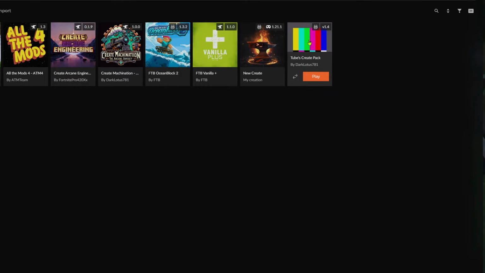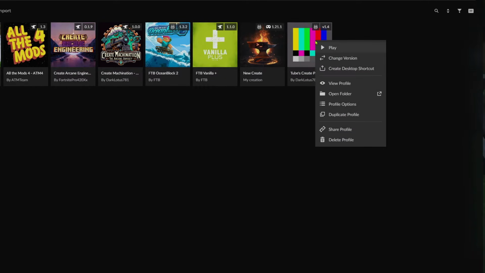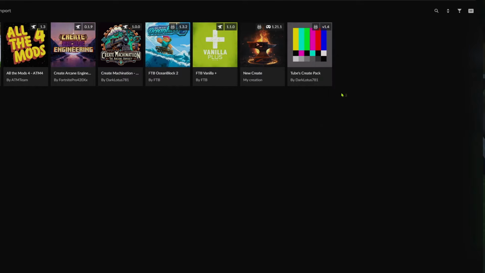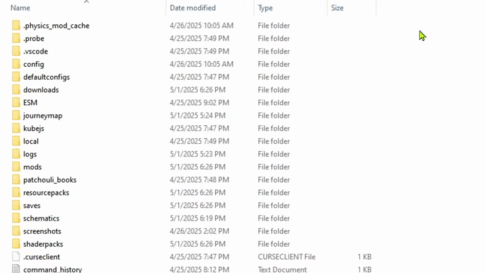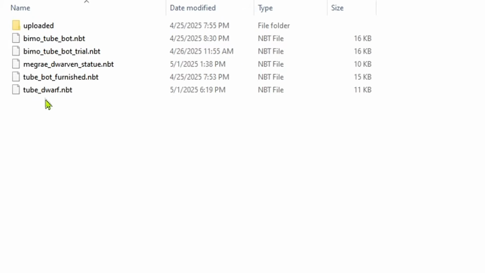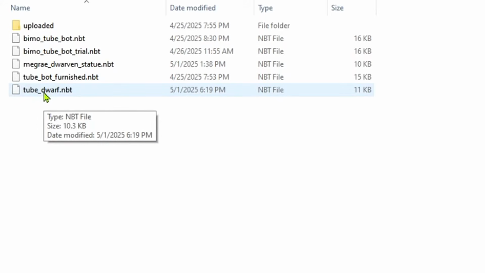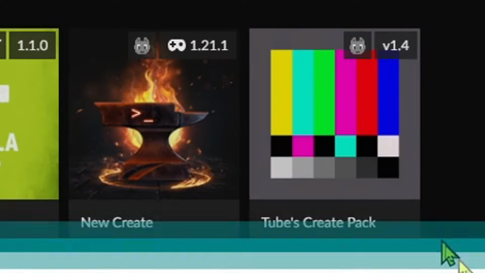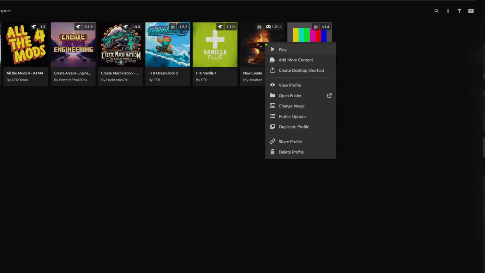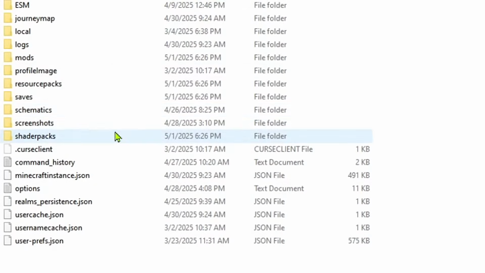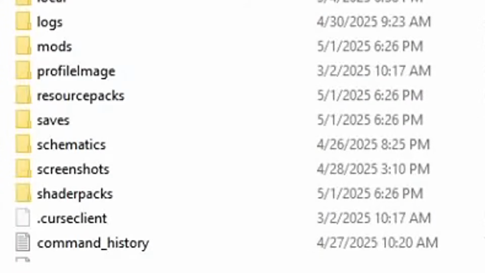So in order to access it in here, you hover over the mod pack that has the schematic that you want in there. You right click, boom, and then you go to open folder. This is going to take you to your Minecraft instance, right? And then down here, schematics, double click on that, boom, and you see Tube Dwarf, right? So if I wanted to transfer this to a different one, let's say I wanted to go here, I would open here, open this folder.